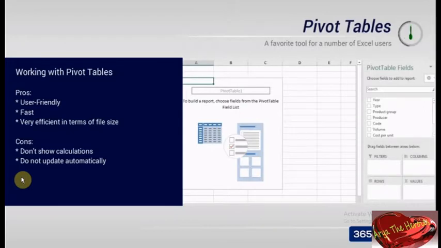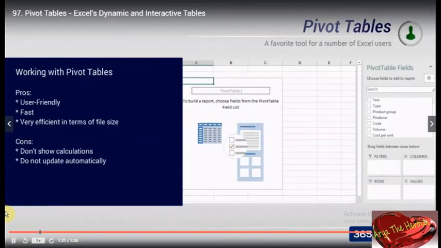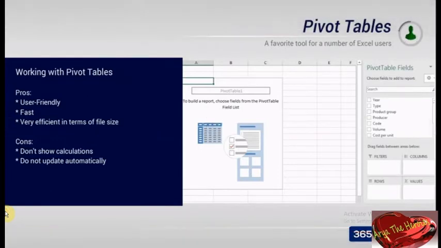For example, other users won't be able to see how you came up with final numbers. If you work with formulas, your colleagues won't see what stays behind a given number in your reports. Another problem is that pivot tables do not update automatically when the source data is updated. This can be an issue if we want to use them for the purposes of financial modeling. However, even if they have a few cons, pivot tables are definitely one of the top instruments in Microsoft Excel.